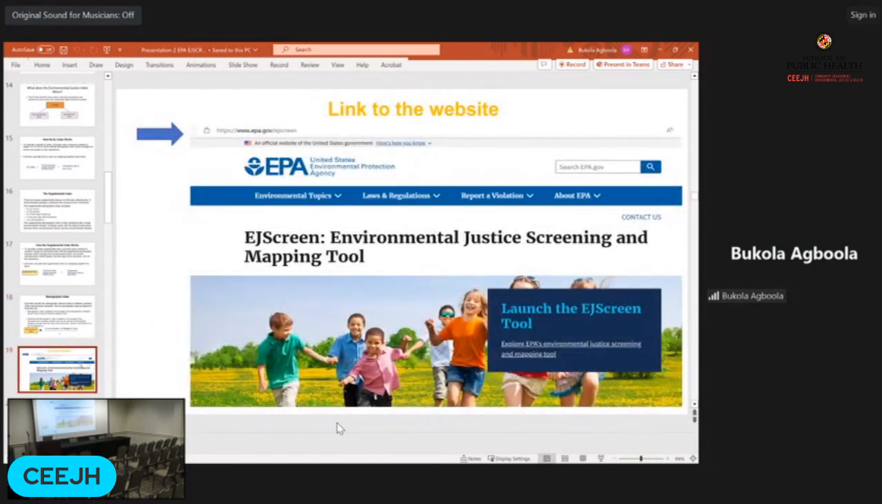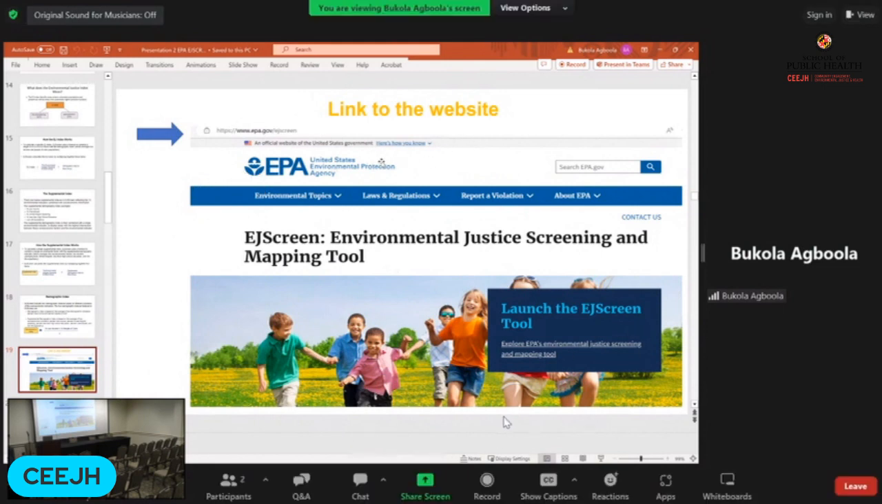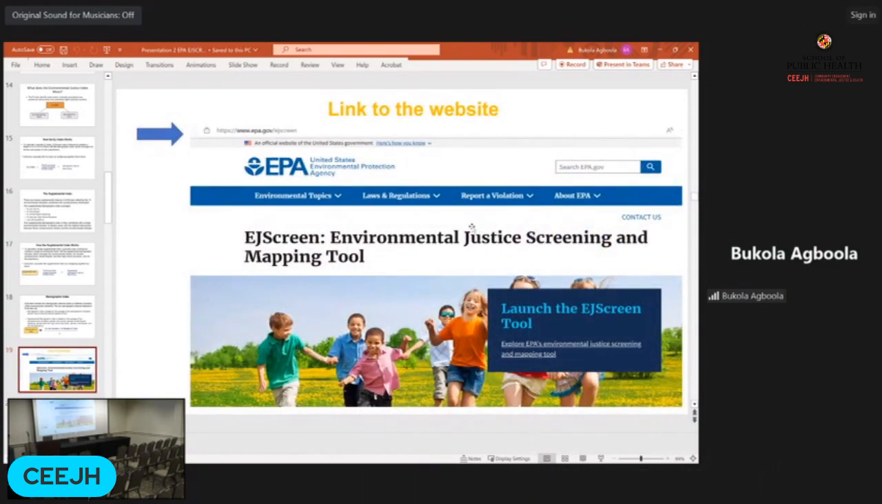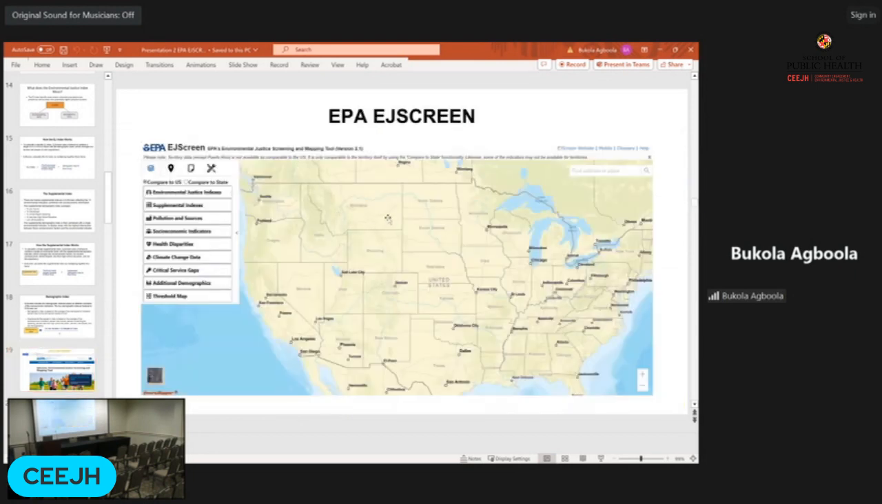So how do we navigate the tool? This is the website where the tool can be found. This is the landing page. So when one goes to the landing page, you just click on launch the EPA EJScreen tool. And the tool will open in another window.